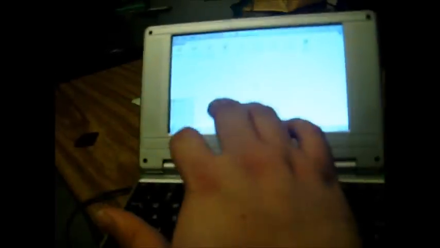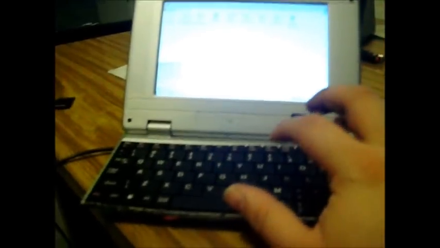run completely out of RAM. There is no internal storage whatsoever. It is just RAM, that's it. No hard drive, no solid state, no chips, no nothing. It's completely running on RAM. There's the battery, there's how you disconnect the battery.